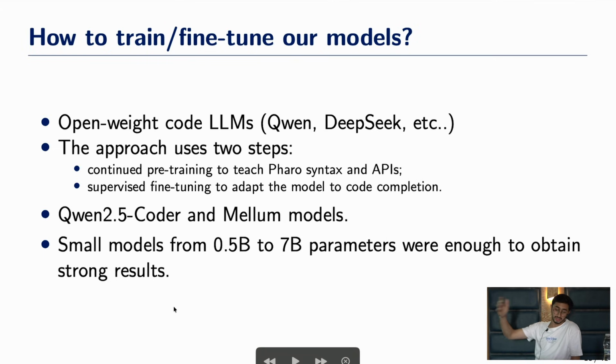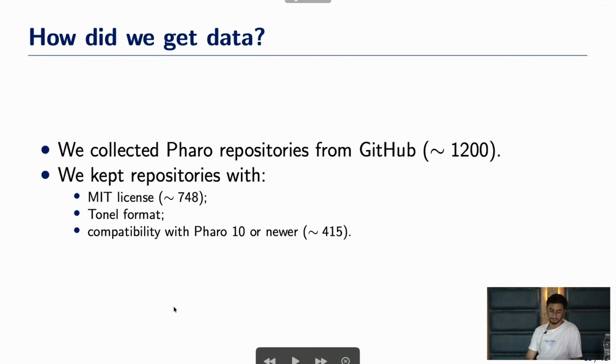So what we did is known in the scientific world as continuous pre-training: we pre-train the model to be able to understand the Pharo syntax, and then we fine-tune the model to adapt it to the code completion task. It can also be adapted to other tasks like code generation, test generation, code documentation, etcetera. It depends on what you want to do.